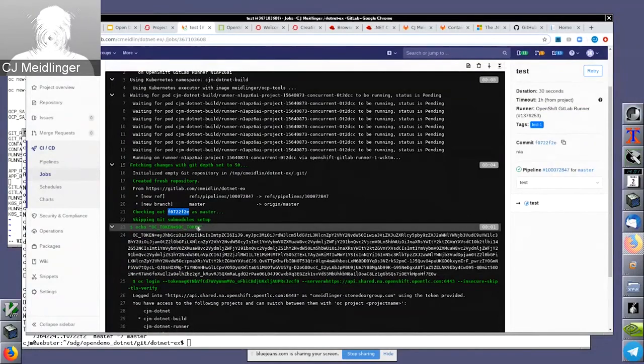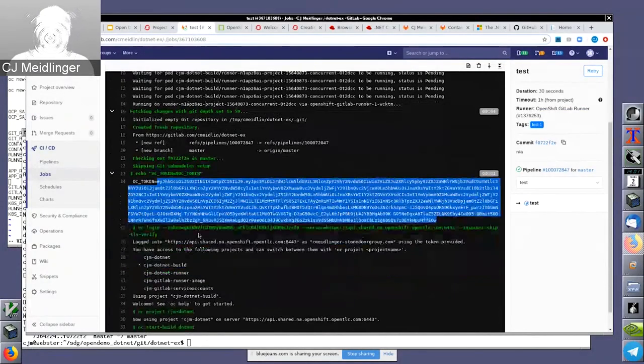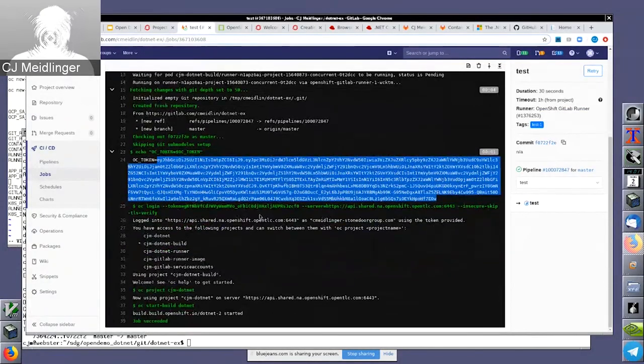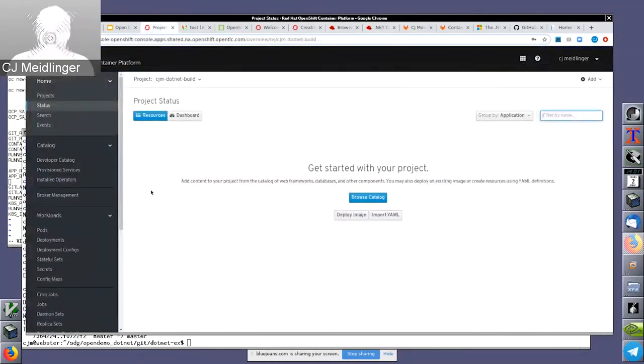I did an echo here, so you can see it's passing my service account token into the environment, but I'm actually using my token here to log in. So it's logged in as me, the service account. It's a little switcheroo there. So it changed to the project.net, and then it does a build. So again, now this is pointing to the GitHub repo instead of the GitLab repo, but we can go over there and see what that looks like.